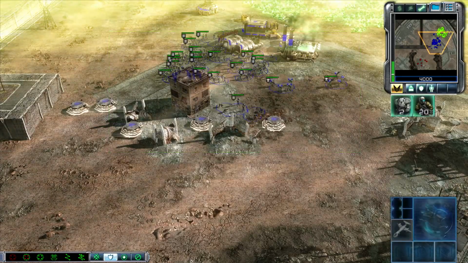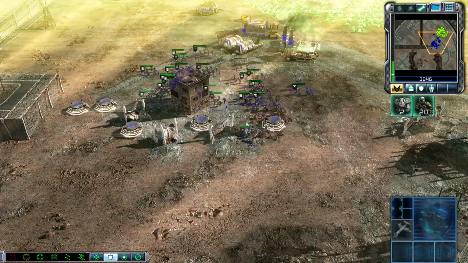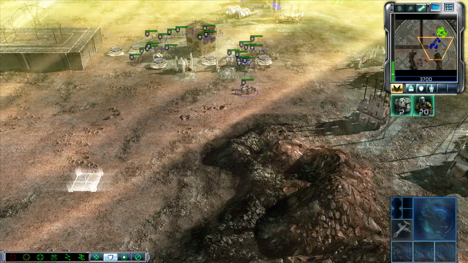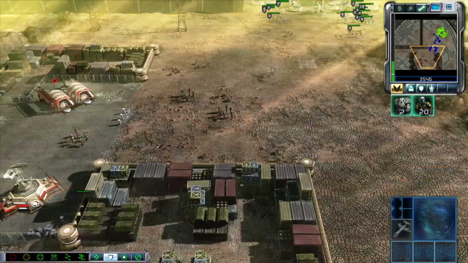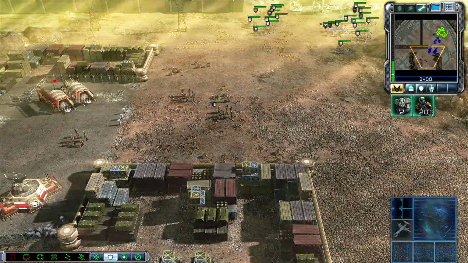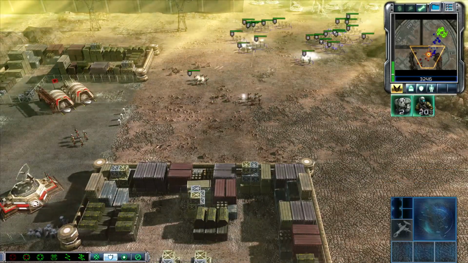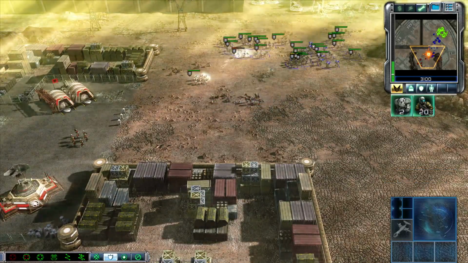What do you need? Got it. Rifle squad ready. Let's get over there. I'll check it out. Let's move. We got him. Unit under attack. Unit lost. Get a load of this.